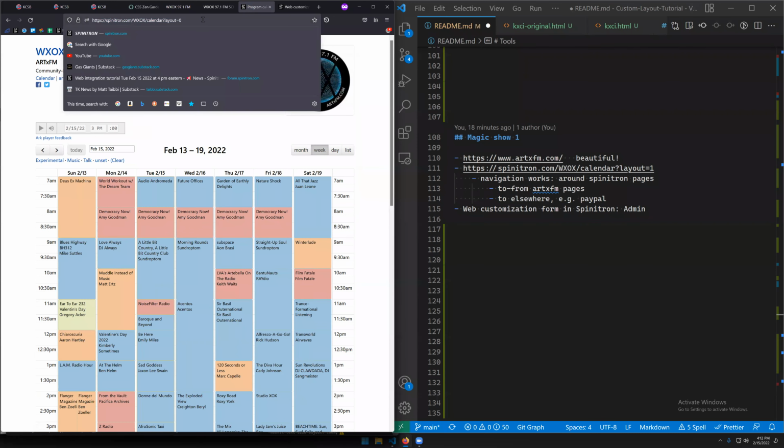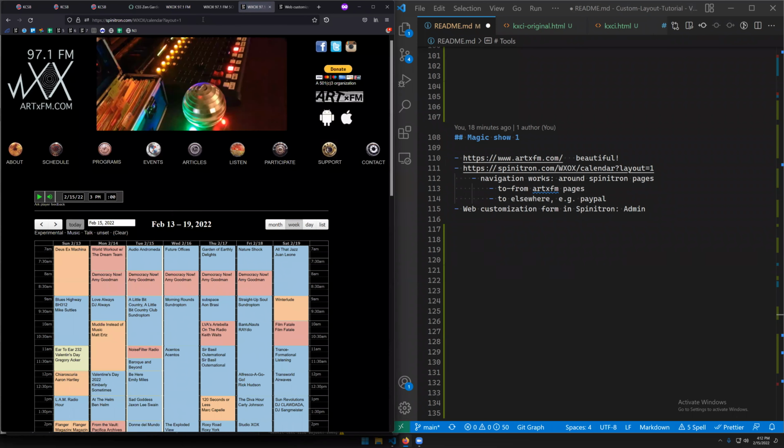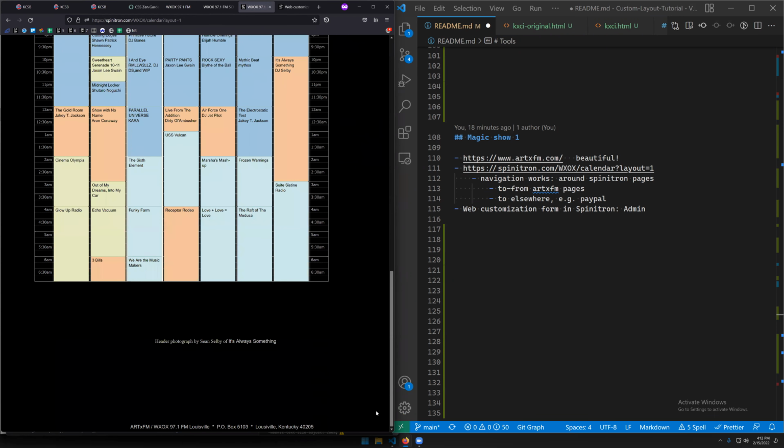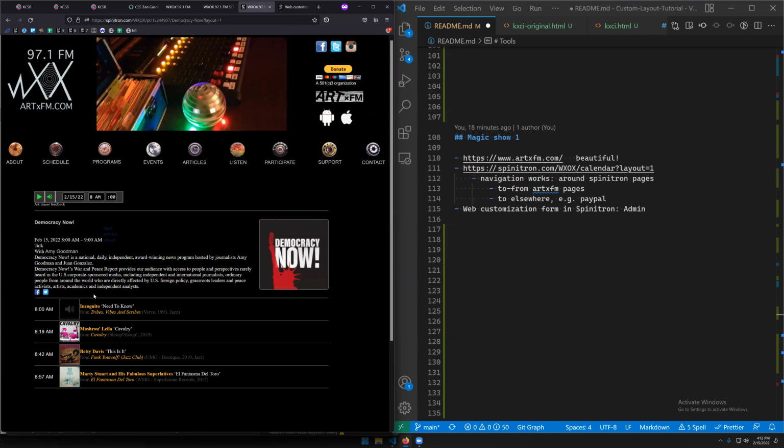Then I change layout equals 1. That activates the custom layout that I've saved in Spinitron, which replaces the Spinitron plain vanilla layout with WXOX. So I've got the logo identifiers, the decoration. They've got the navigation links and a little bit of footer going on there. And a chunk of this page has been cut out and replaced with Spinitron.com content. And I can navigate around in here just like I did before.